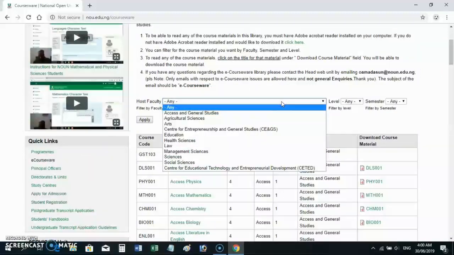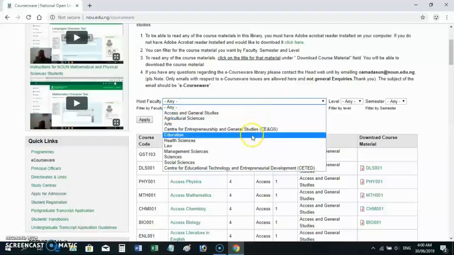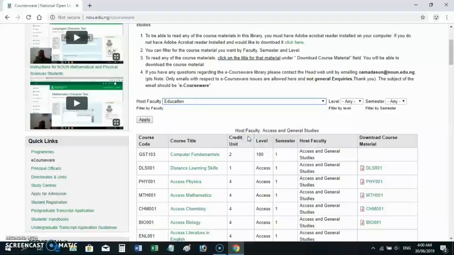Your faculty. Let's say Faculty of Education. You click on Education, your level, 100 level. Which semester? That's probably your first semester. You just got admission. 100 level, Faculty of Education, first semester. Apply.